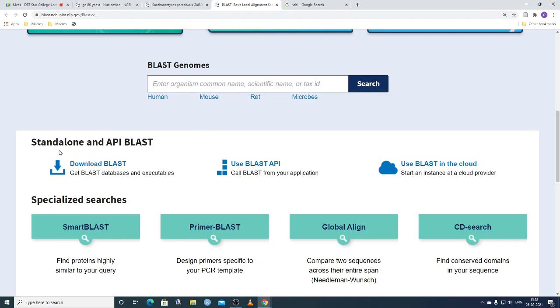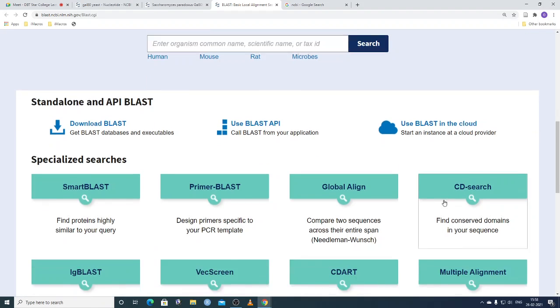Okay, so these are the standalone and API BLAST. You can download BLAST, and you can get the BLAST database and executables. You can do command line analysis. You can use the BLAST API, which means if you are developing some application, you can use this API. Then use BLAST in the cloud with a cloud provider.